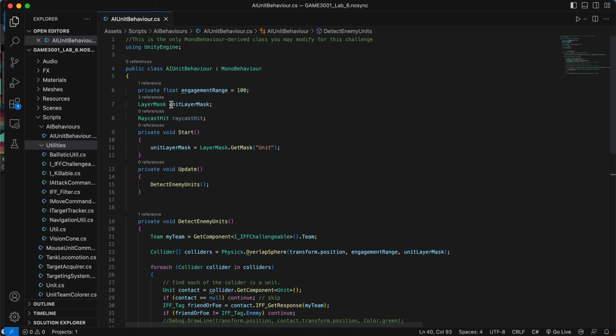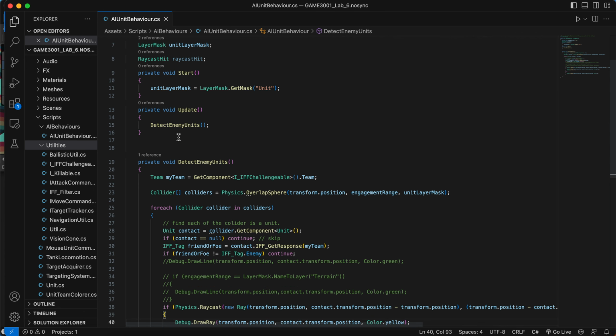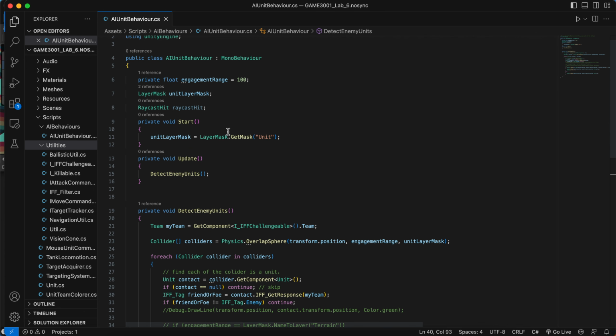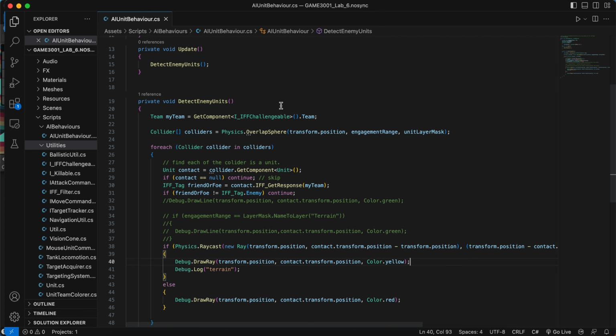Then we have a layer mask. We have a LayerMask data type, and we assign the unit layer mask to it, and we have a RaycastHit for any hits, and the name of the variable is hit. Inside the Start function, we only get the mask from LayerMask and assign it to the unit layer mask. And inside the Update function, we only call another method, which is DetectEnemyUnits.